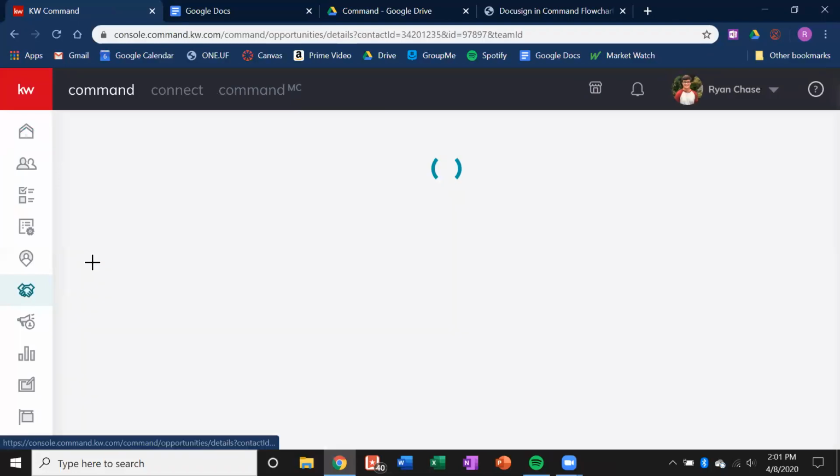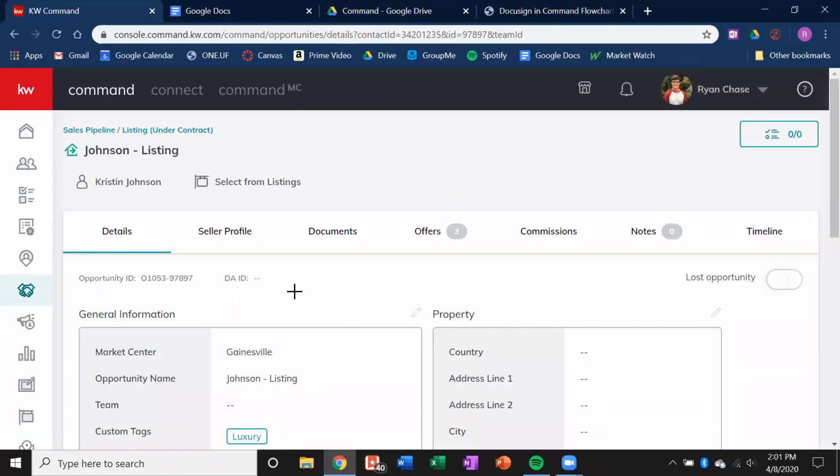It's going to be the Johnsons. So from here, you can see that I have this great contact. It's got the information there, documents are in, and I also have offers in this offers tab. And that's going to be our first step today.